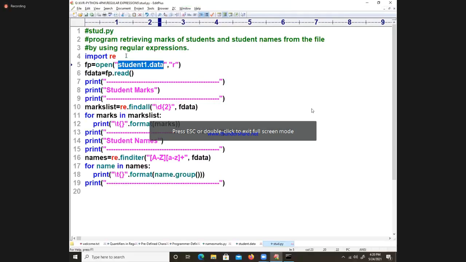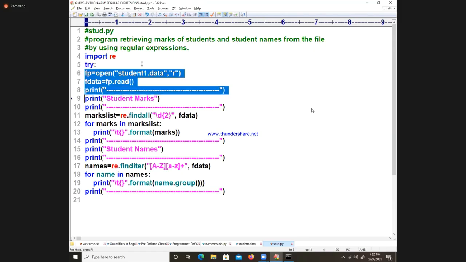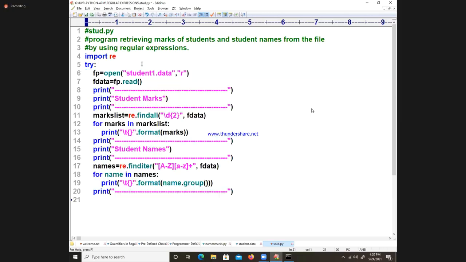File not found error. So it is also supposed to be addressed very perfectly, guys. Try this entire thing. I am writing under it: except FileNotFoundError. I am saying that print "File does not exist". File does not exist. Okay, right.